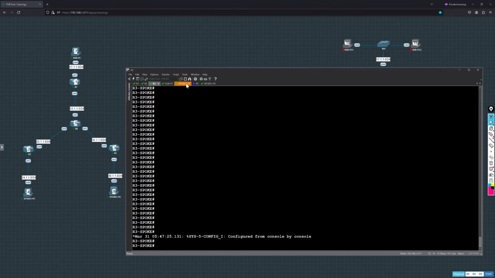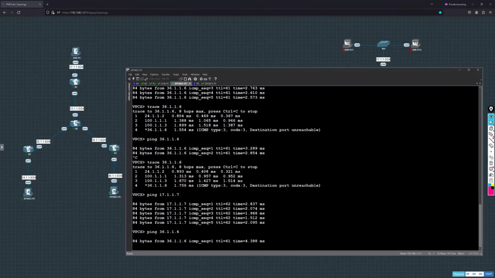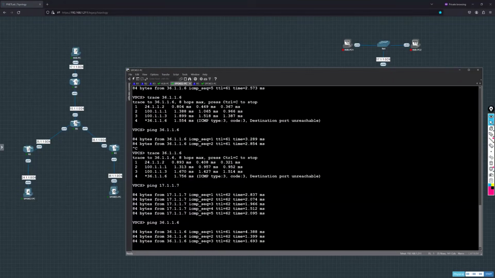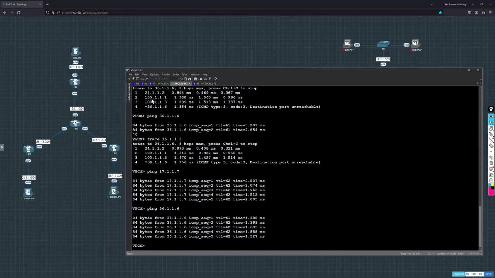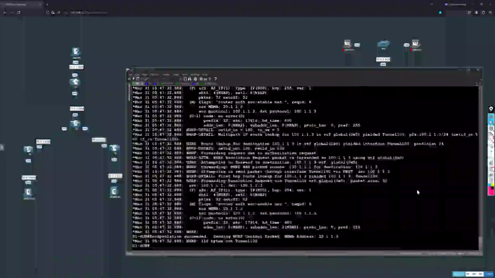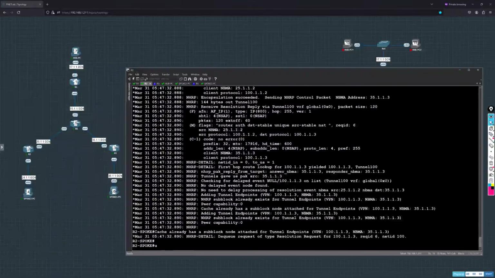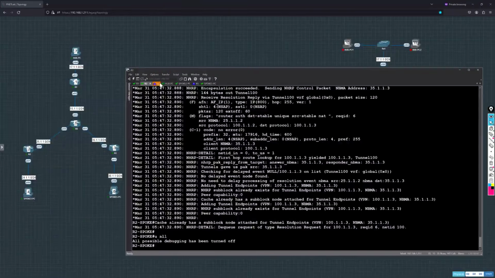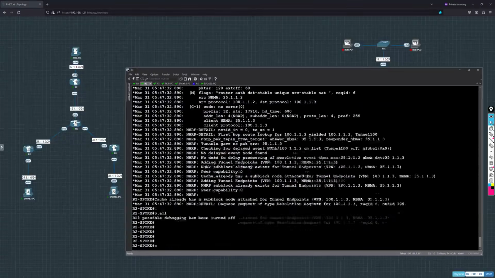Okay, and all we need to do is come in here and initiate that traffic. And hopefully we should have our spoke-to-spoke tunnel built. Just disable the debugs once. And the first thing that we'll check is our DMVPN tunnels.